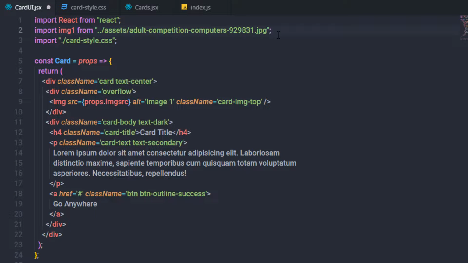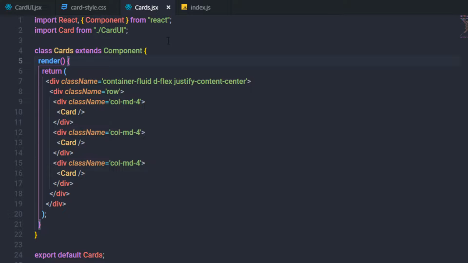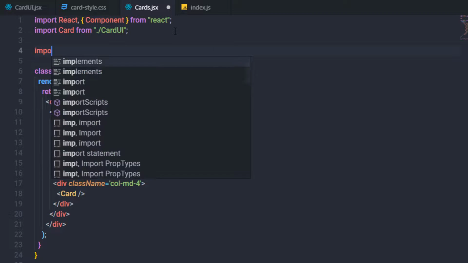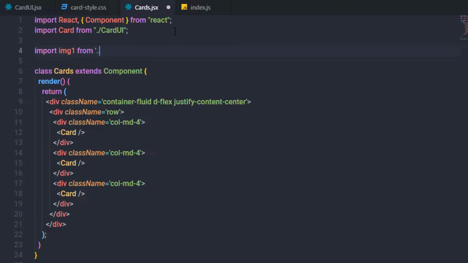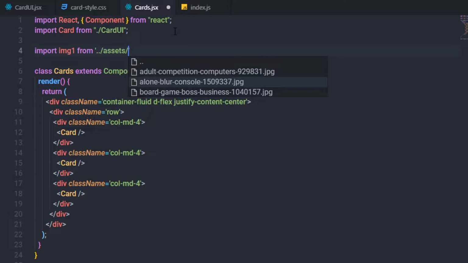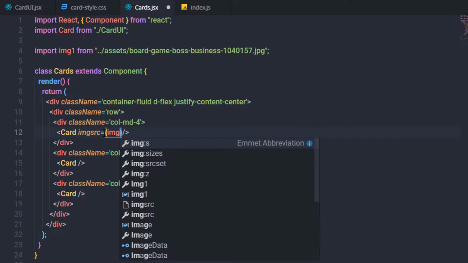Get rid of this import statement because it is not needed now. Save the file. Now open the card.jsx file and in this file import the image. So I will say import img1 from, and specify my image here. I will specify my root path, the asset folder, and my image. So the first image is going to be this. And after that, to this card component, I will specify a property img source, and the value is going to be this image, right? So I will specify image 1 here.